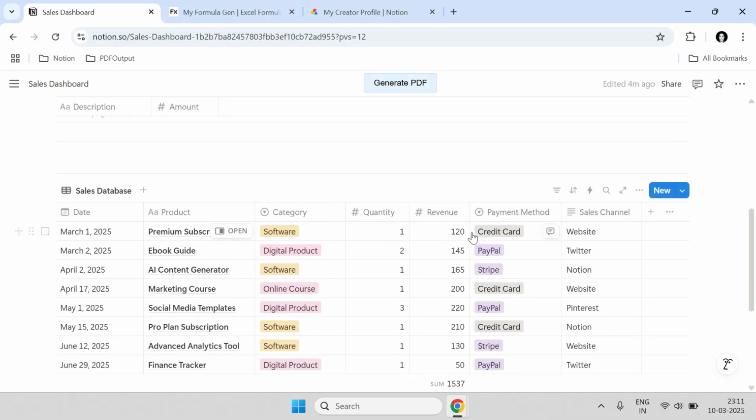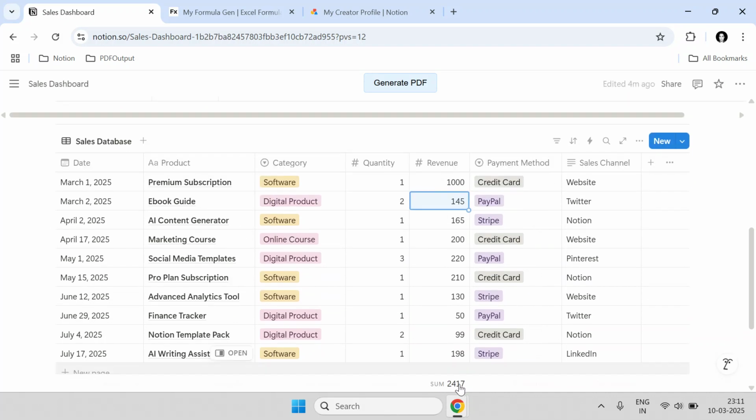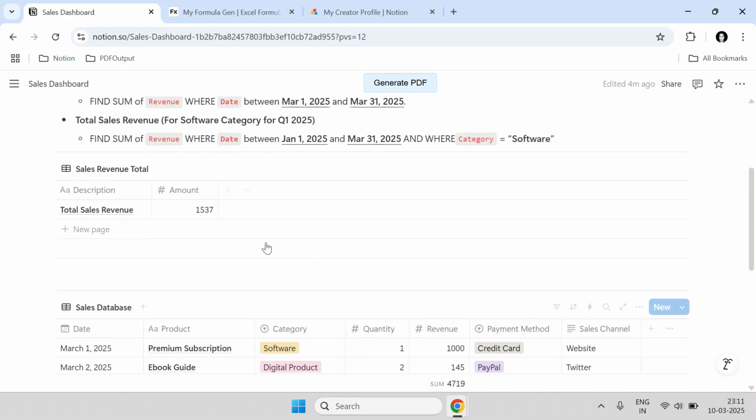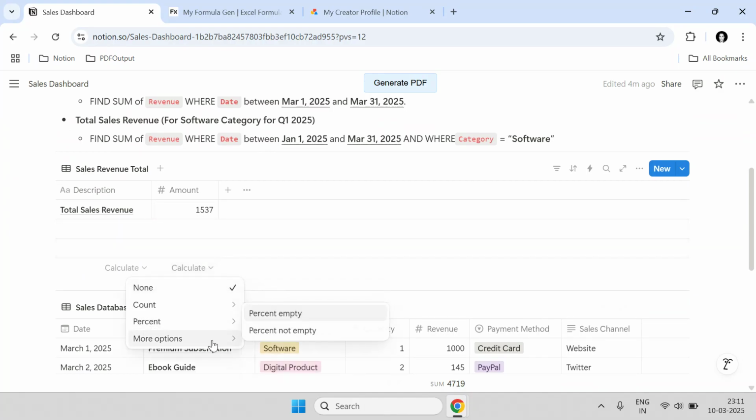Now the next thing I can do is modify these values. You can see the total sum is getting changed. Let me also update some values from here. Now we have 4719, but this is still reflecting 1537, right? So let me also put a summation over here so we get a clear picture.